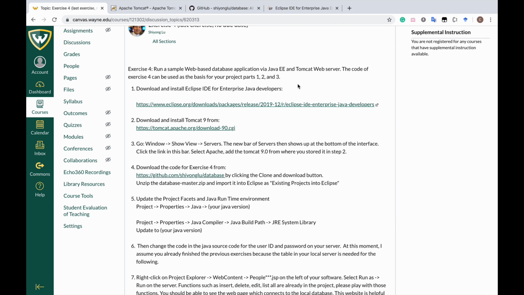The Exercise4 is to run a sample web-based application through the Java EE and Tomcat web server. The code of Exercise4 can be used as the baseline for your final project. So you should be familiar with this code and you can make your project very easy.